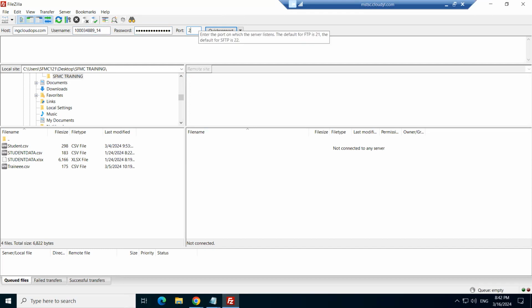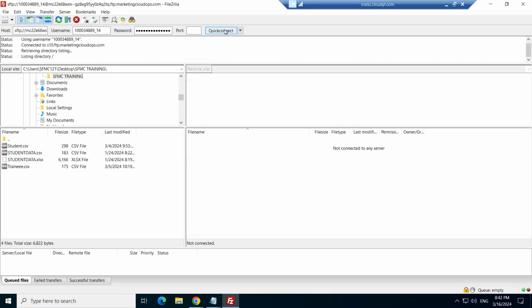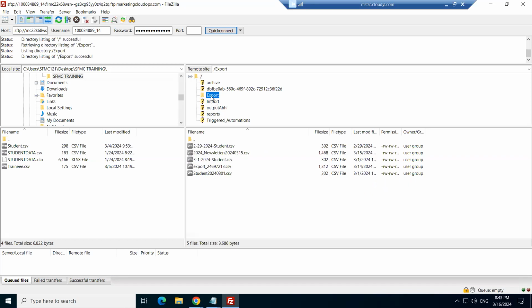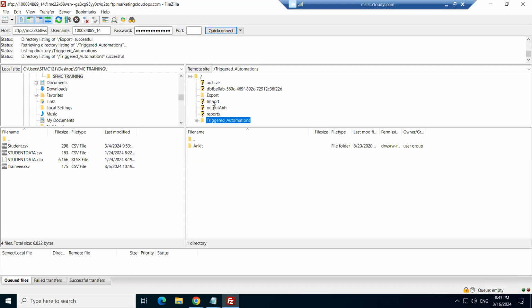Next, 22. Now click on quick connect. If we connect it inside it, you will notice three primary things: export, import, and triggered automation.